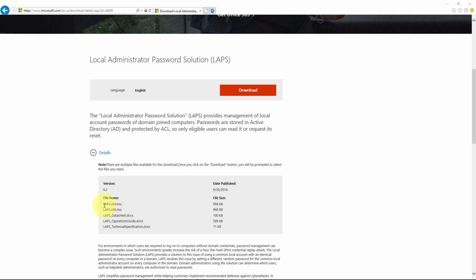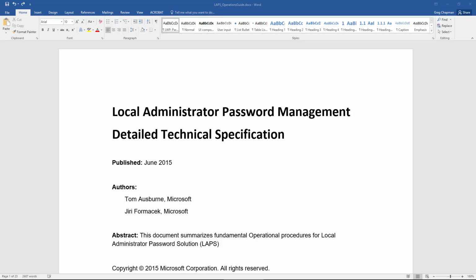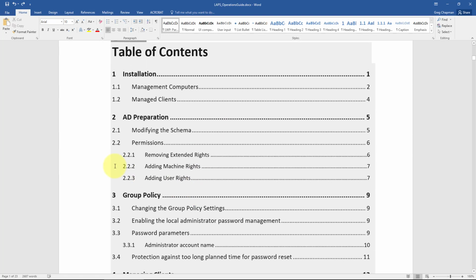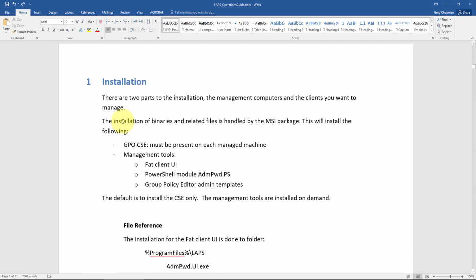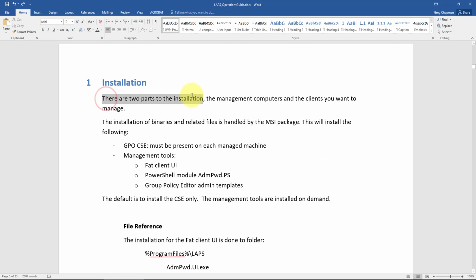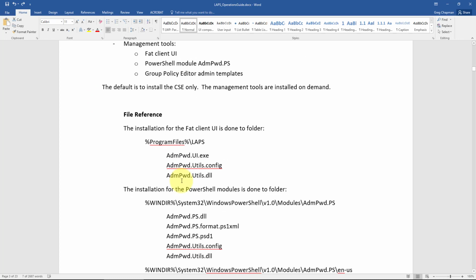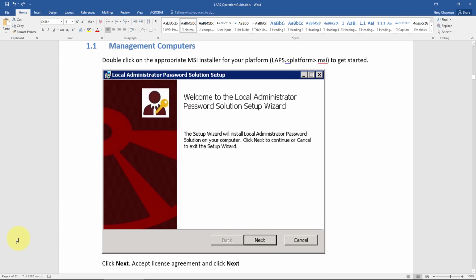There are two MSIs, 64 and 32. Both MSIs install both the management side and the client side. So when we open up the operations guide for the Local Administrator Password Management, you'll get your table of contents, and it will illustrate there are two parts to the installation. One is for machines that are managing, and one is for the client itself.